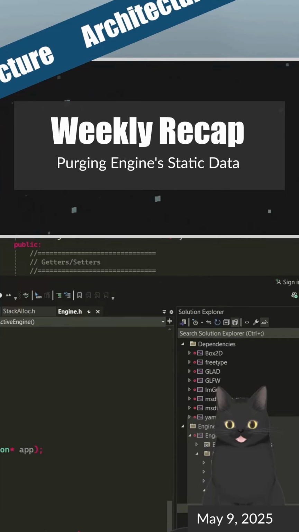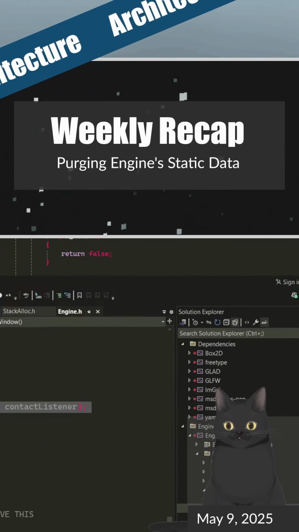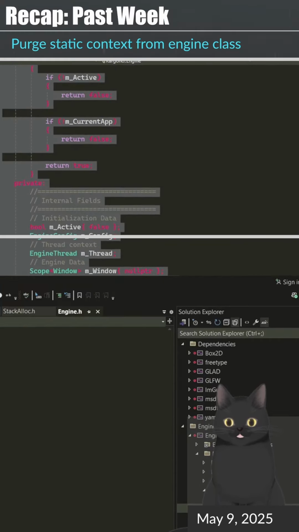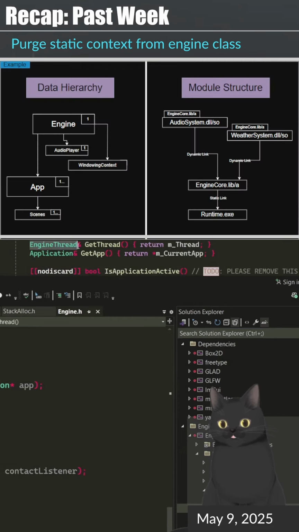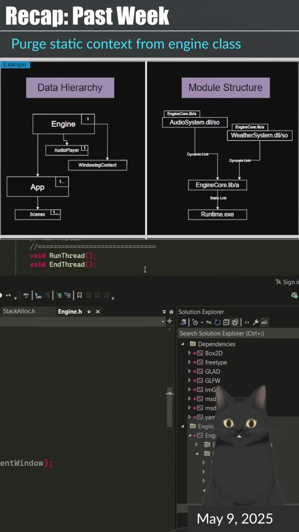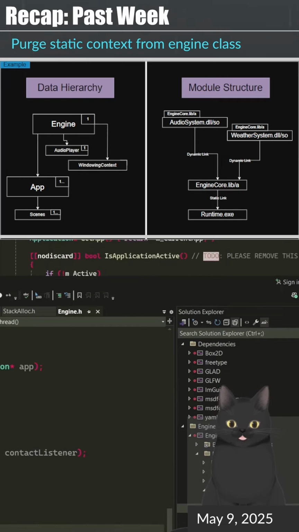Here is another recap of my recent progress with the game engine. The main focus of this week is purging static data from the codebase. As a reminder from last week, in order to organize the engine into a data hierarchy and allow shared library communication to work, removing static variables and systems from the engine is important.